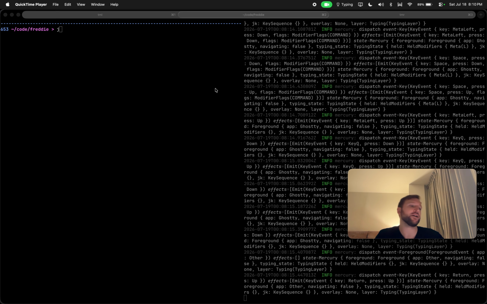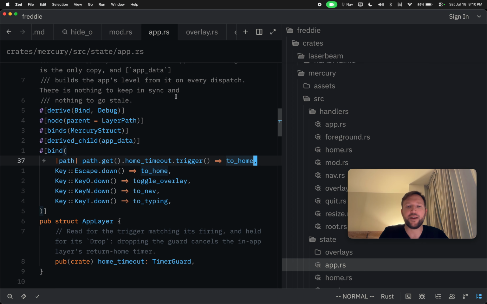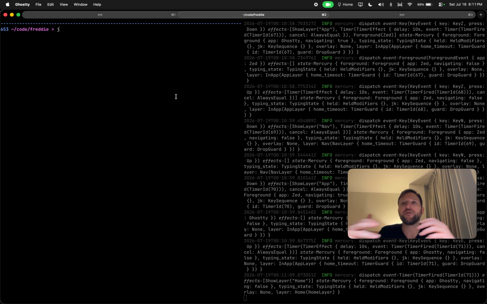Okay, so what's the relationship of Freddie and Mercury? Mercury is a sample program that will ship with the repository. It doesn't really do all the things you might want it to do. For example, from the navigation layer, I can navigate to Z, and then I can navigate to GhostTTY. But if you don't have those apps, well, that's not going to be very useful for you. So one of the ways I expect you to use this is to fork the repository, modify the program, and then run cargo build. And now you have your own bespoke keyboard remapping tool.